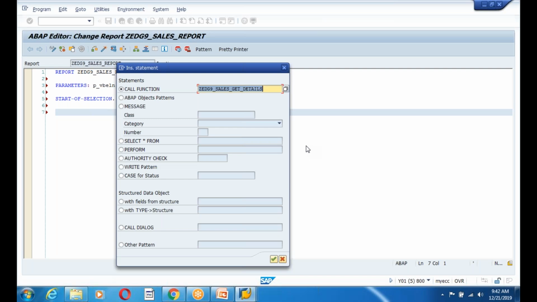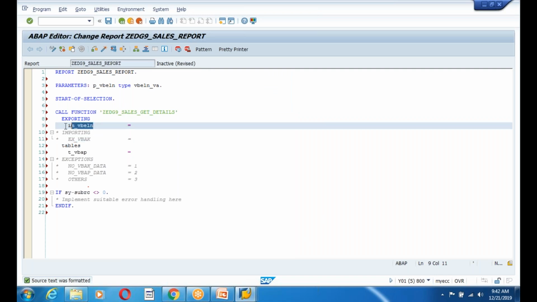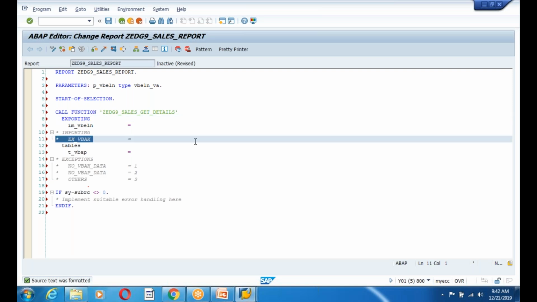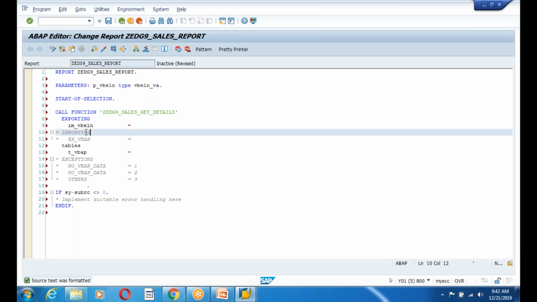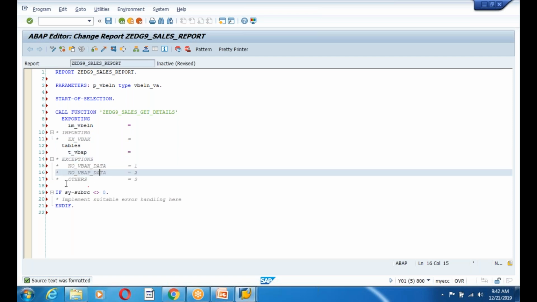See, I forgot the function module. I am going to get it with star F4. It will fetch it by using the pattern, and click on OK. And now you see guys, VBELN was an importing parameter, and now it becomes an exporting parameter, and X_VBAP was an exporting parameter, here it becomes an importing, and tables is always tables guys. You can see the exceptions as well.